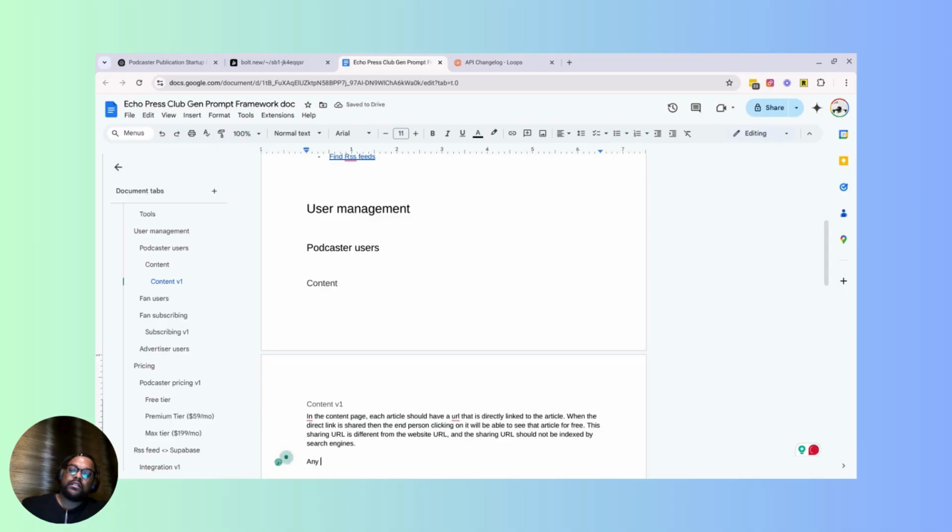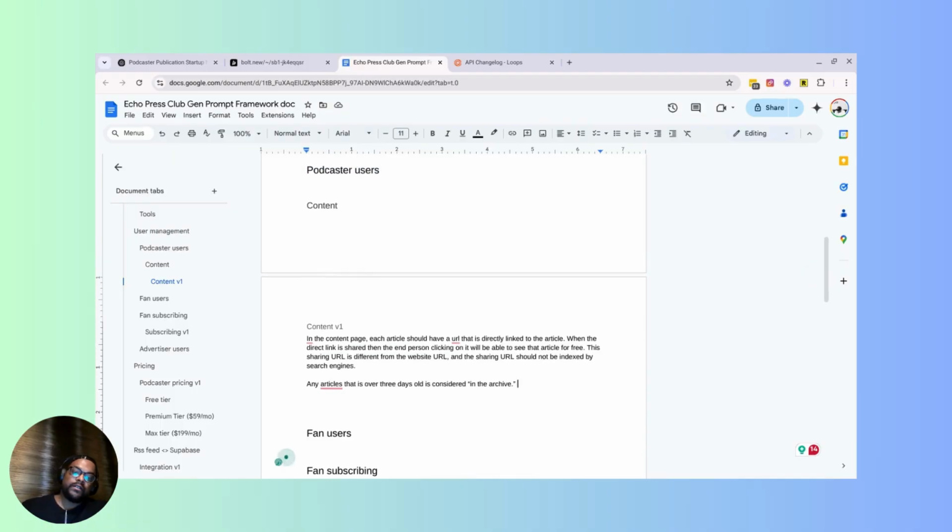Any article that is over 3 days old is considered archive.